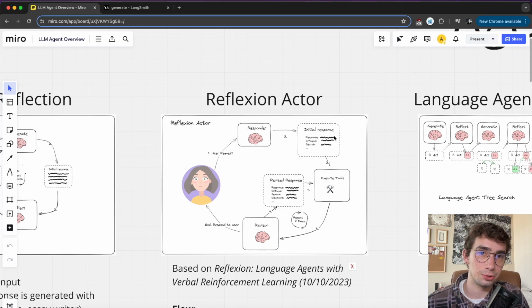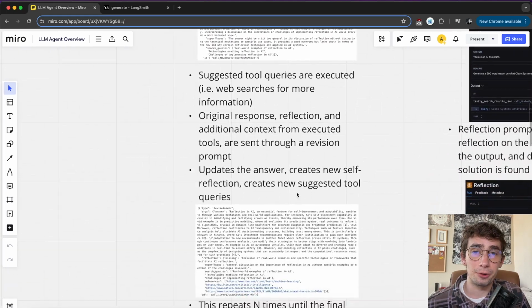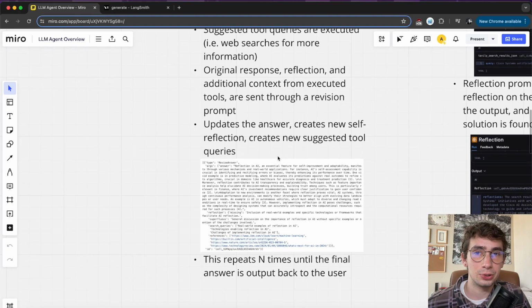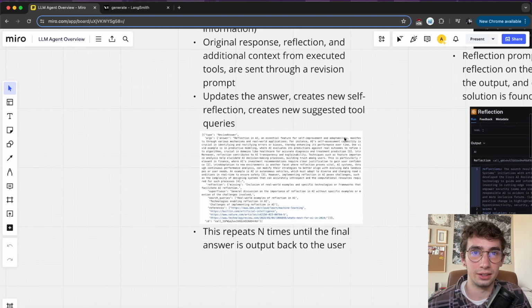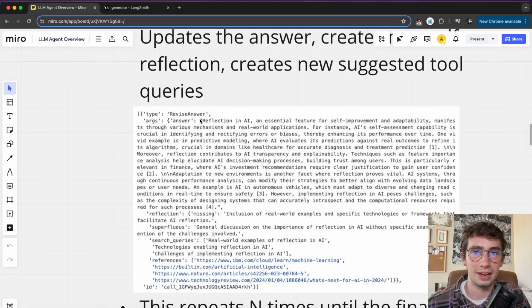So once that initial response is made, the tools and other context are executed and put in, and then the revisor is what gets all of that information all at once to generate a revised response. So the revised response will then update the answer, create a new self-reflection, and then new tool queries. And so here we see that this revised answer is here. It's also citing some things in here with actual references that it pulled from the search tool.